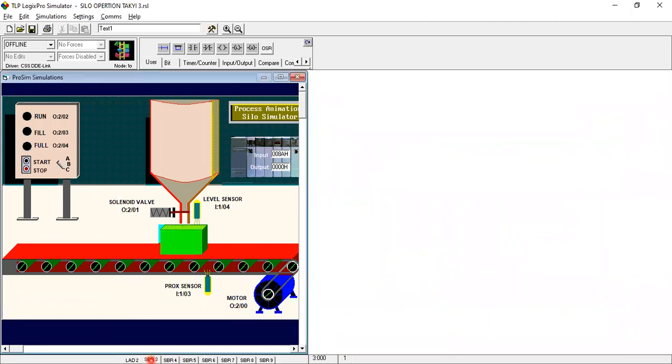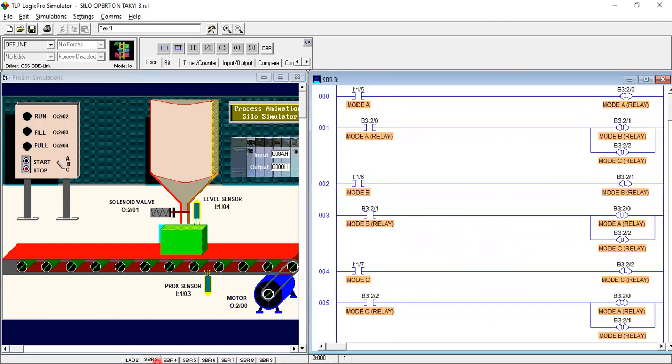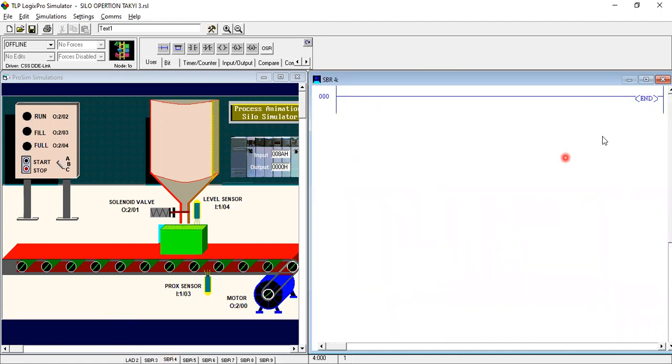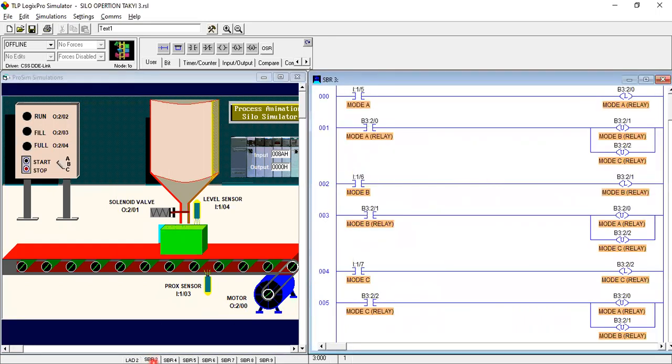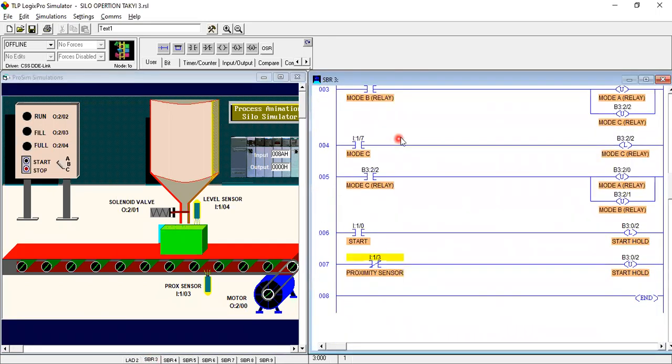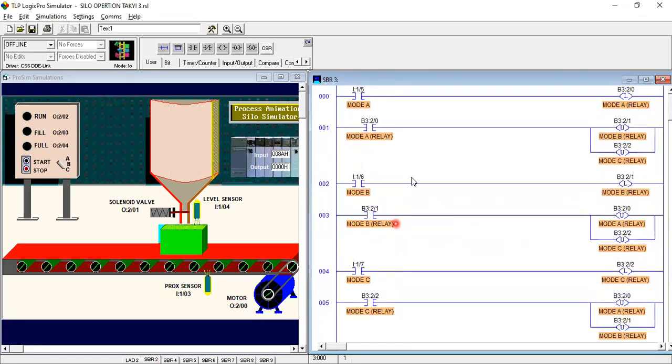And SBR3, jump to subroutine 3. When you press jump to subroutine 4, it will not show any program because we haven't created one here. We only have to create in the SBR3. In the SBR3 file we have the mode selection controlling.